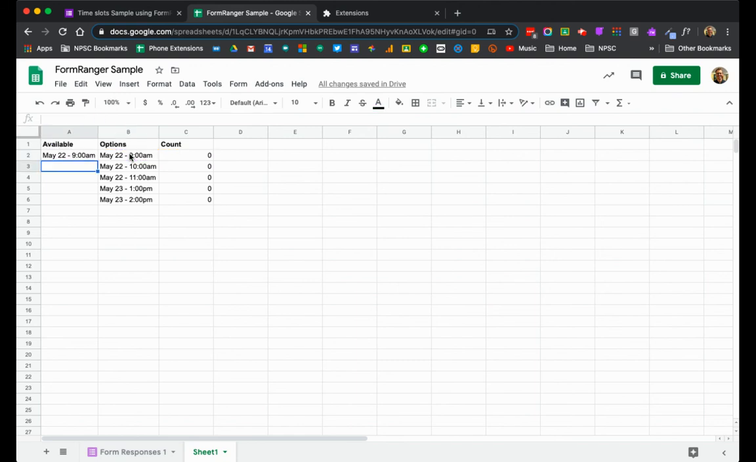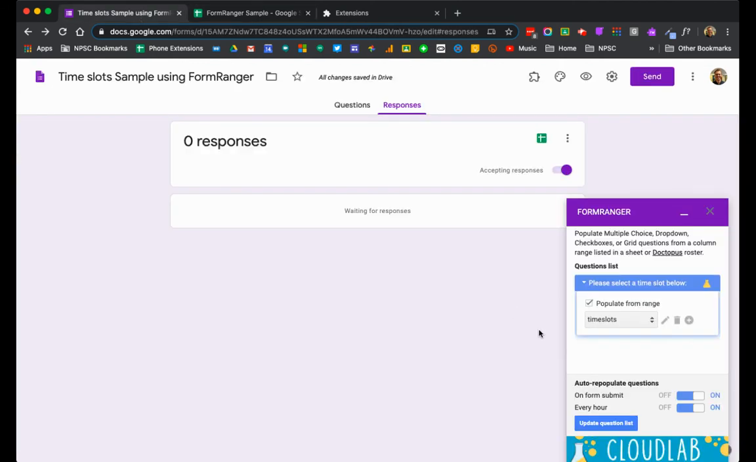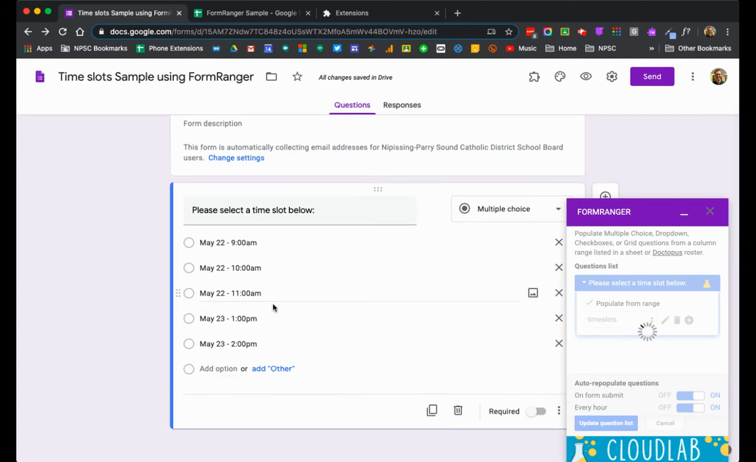So if I close that up, because the count is 0, we want it to show up in our options list. And again, I'm going to copy that formula down for all of our options here. So now let's just take a look at what happens if somebody were to complete this. Let's go back to our form. In FormRanger, because I did some work and nobody's responded yet, I'm going to update the question list so that the question answers are all up here, and it does that instantaneously right there. So that's a pretty cool little setup of using FormRanger, taking information from a spreadsheet.